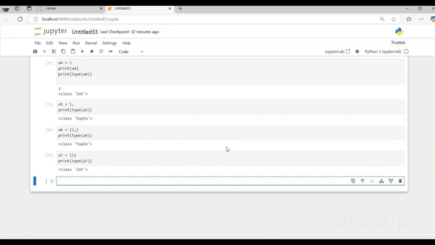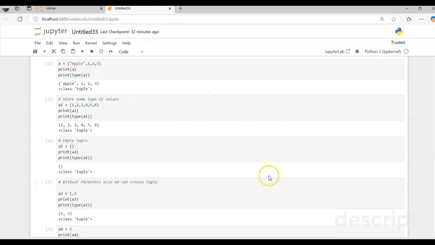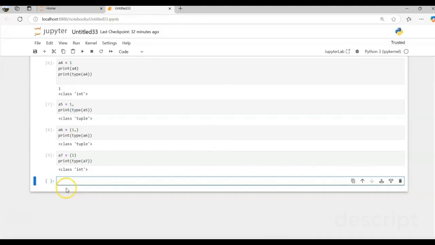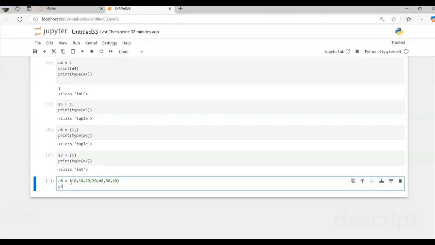After that, we can access the values, and insertion order is also fixed. We can check these, and duplicates too. Yeah, we can check the duplicates, right? Giving the variable a8, I'm storing 10, 20, 40, 50, 60, and I'm printing the same thing.